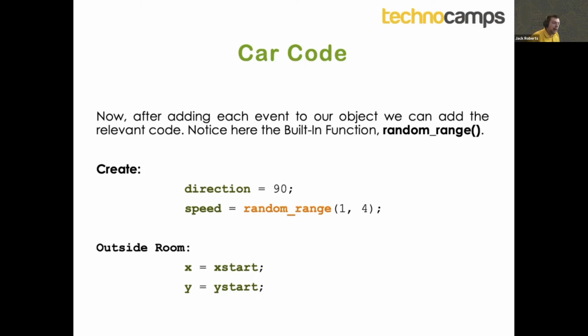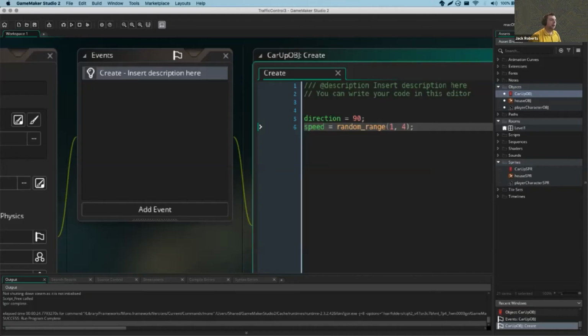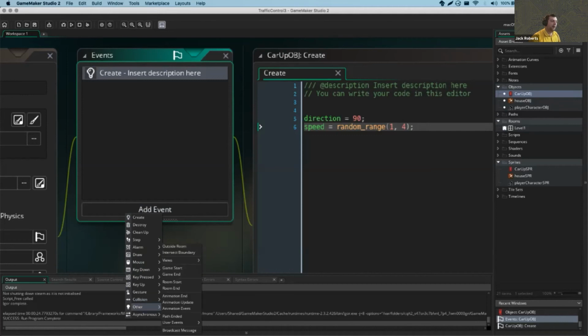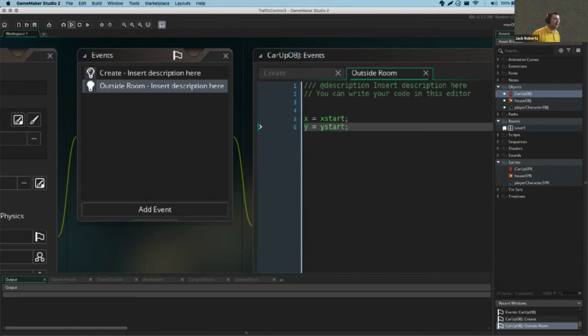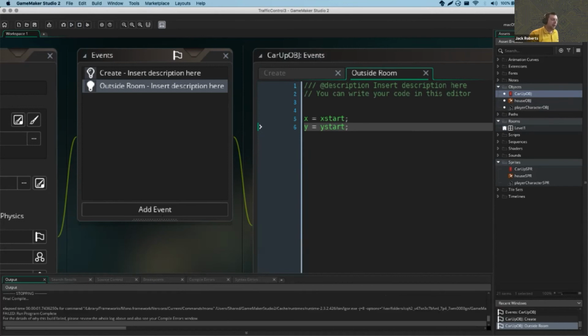But yeah, I'm going to add an event called outside room, and I'm going to set x equals xstart and y equals ystart. So add event, other, outside room, x equals xstart, semicolon, y equals ystart, semicolon. And let's click that and see. Oh, that stopped the game, actually. I was going to test the game, but there's no point in testing it yet because I haven't put the car in the room. If the car's not in the room, I'm not going to be able to test it.